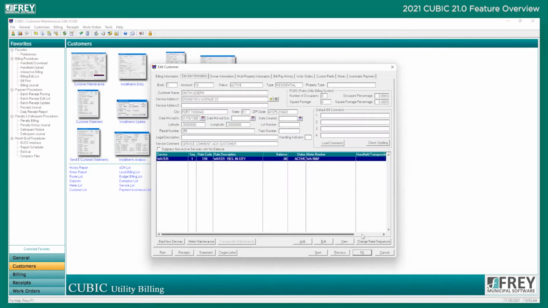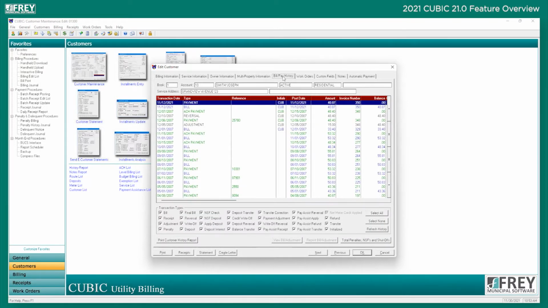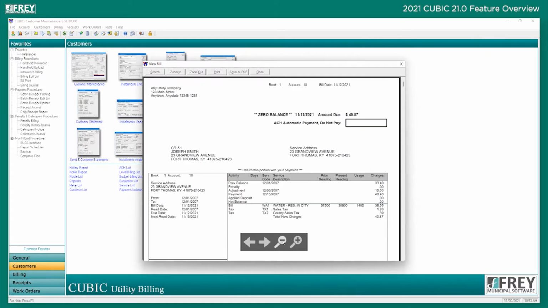The next new feature is located inside of the Bill Pay History tab. When selecting the Bill Pay History tab, you will notice a new button at the very bottom, View Bill Adjustment. When a bill item or adjustment item is selected inside of the Bill Pay History screen, the View Bill Adjustment button will enable. When the button is selected, it will display a PDF version of the bill or adjustment that is selected in the history grid.